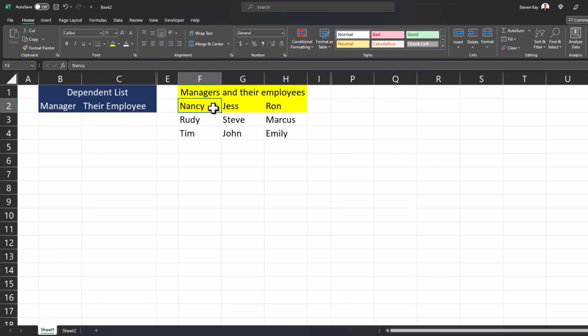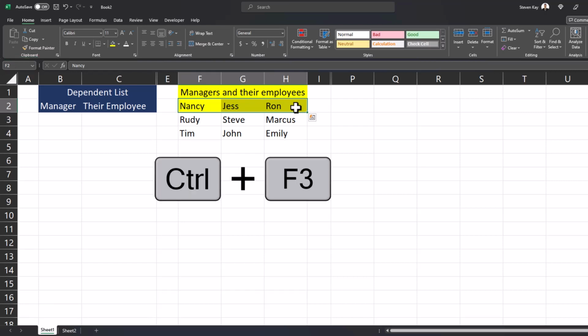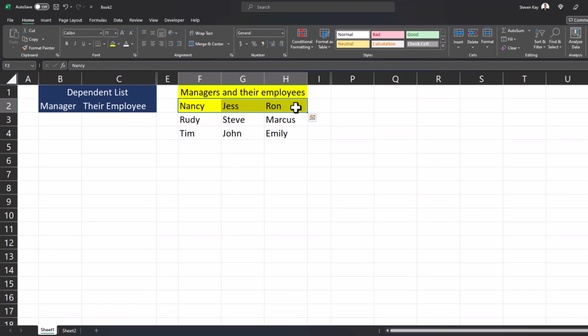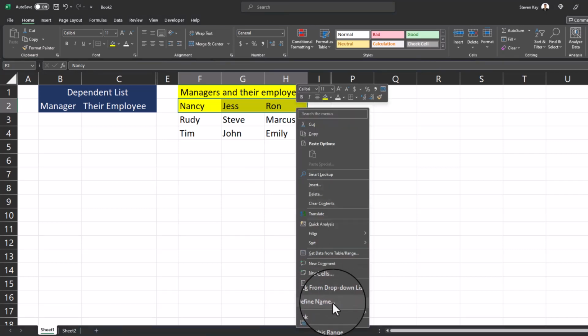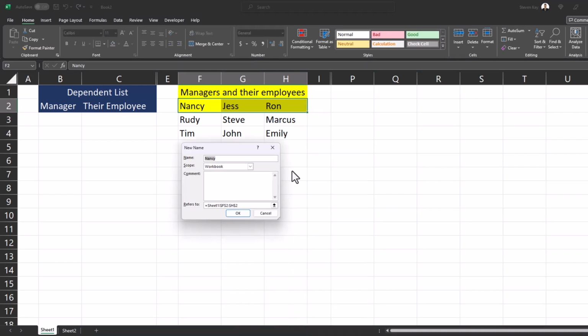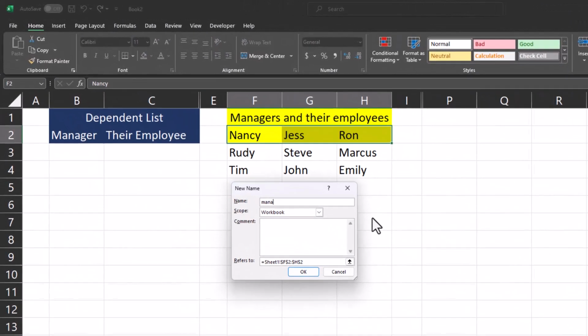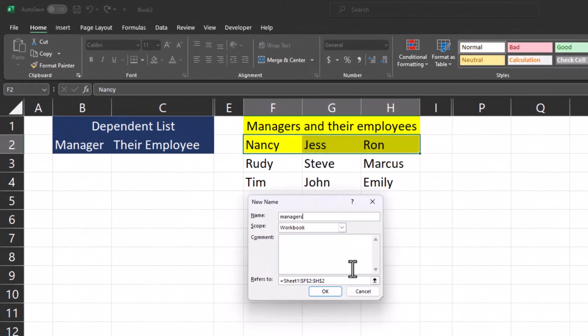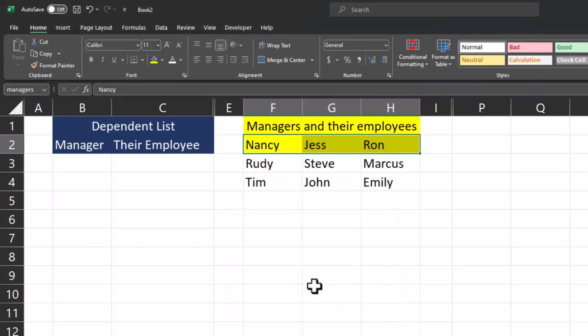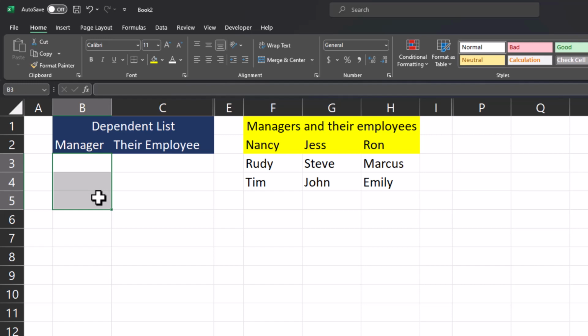In order to do this, you can highlight the manager names. You can use the name bar in the top left-hand corner in order to insert the name. You can also select Control plus F3 on your keyboard. But in this situation, I'll right-click and select Define Name. The name that we'll give this list is Managers. After clicking OK, I'll insert the dropdown where I want it on my form, so I'll use these three cells.